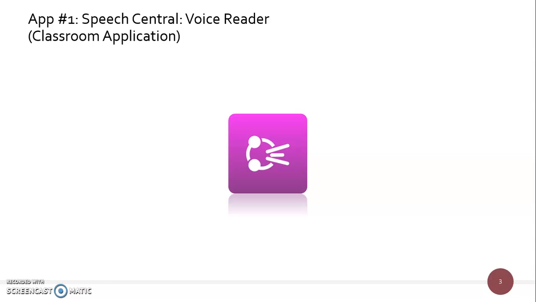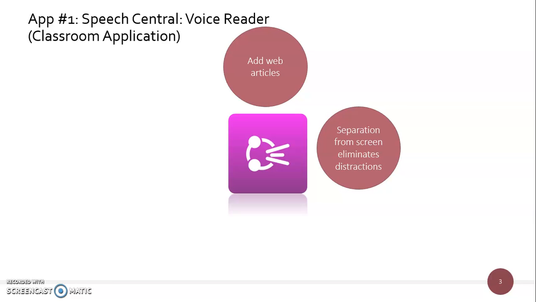So Speech Central definitely has classroom application. You can add web articles. You could send them to your students through email, and they could upload them to the speech reader so that they could have the articles read out loud to them. I read that for students with ADD and ADHD, the separation from the screen eliminates distractions, so they can just start the article and then set the device down, and all they have to do is listen. They don't have to be playing around with any buttons or anything.